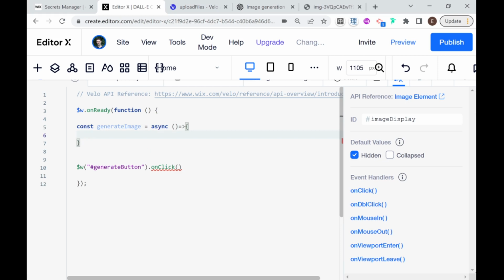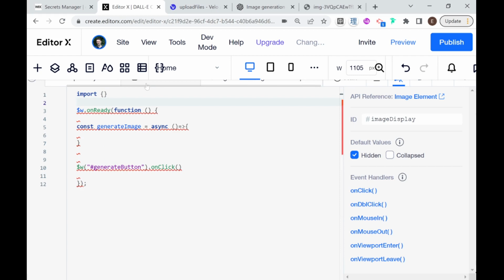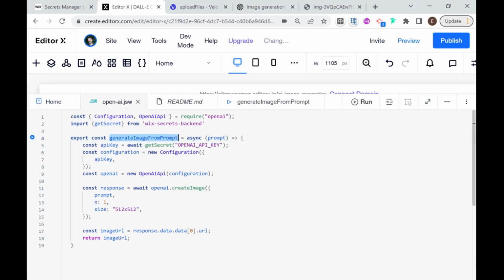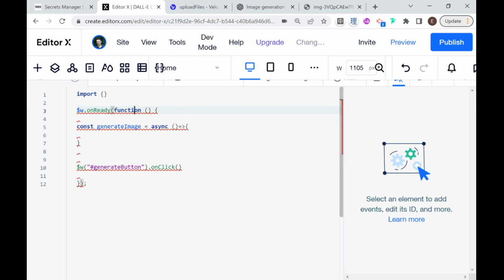And in order to do that, we are going to need to import that function from the backend. So I'm going to go ahead here and import. And good luck to me if I can remember what our function was called. Let me zoom out a little bit. So here in the OpenAI, generate image from prompt, back to the home page, zoom back in. So import generate image from prompt from backend / OpenAI.